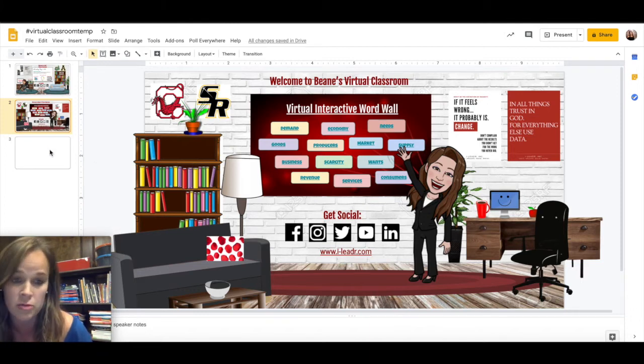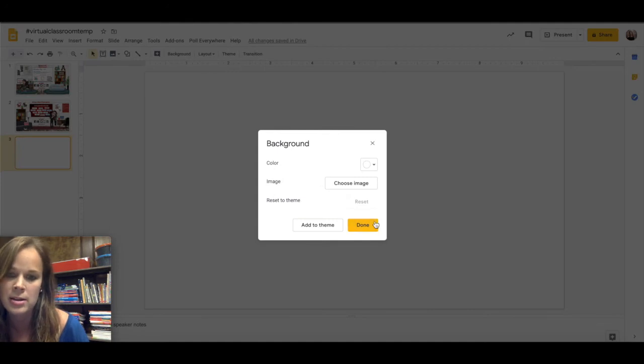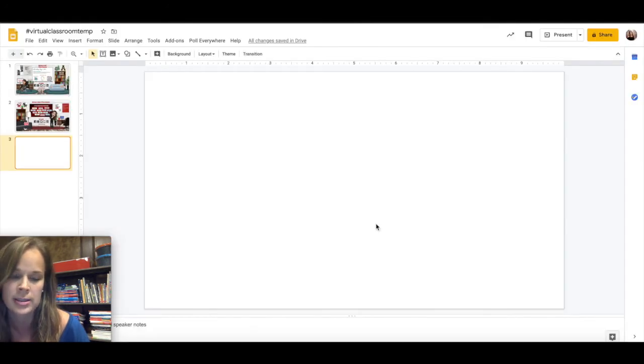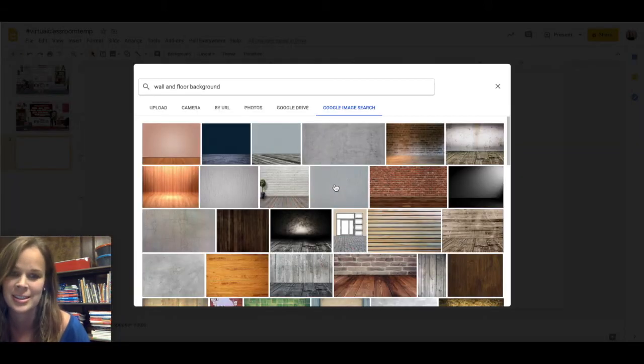To create your own from scratch, you just simply open up Google Slides. You'll want to add a new slide. You may already have a blank one there, which would work. I have one down here. Step one is to add a background. So let's do that. Background. Choose image.